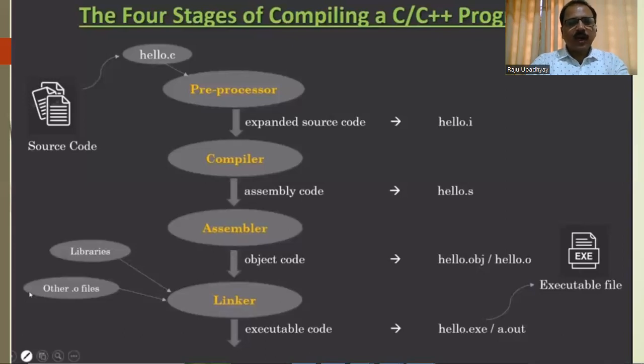The linker is going to add all library components as well as all object files which already got created into one single executable unit that is called exe. And finally, that exe works and we are getting output on the screen. Let's see it in proper detail.